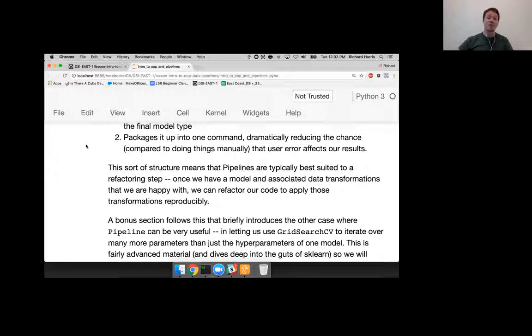This sort of structure means that pipelines are usually in the refactoring, finishing up step. This is where we're saying our model's good to go. I'm happy with this. I'm going to rewrite this so that no matter what new data I see, it'll pass through and predict things. It's a deployment thing. It's a refactoring thing. If you're starting off with a new model, if you're starting off with a new data set, don't worry about pipelines. That's a later down the line step.